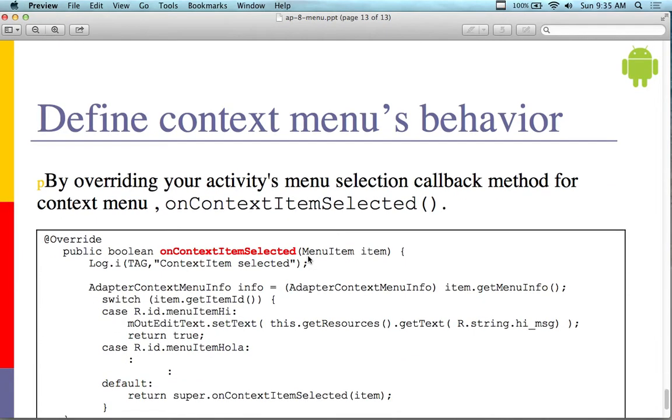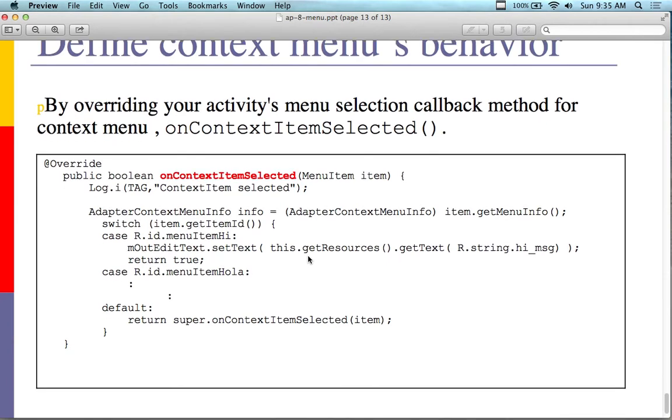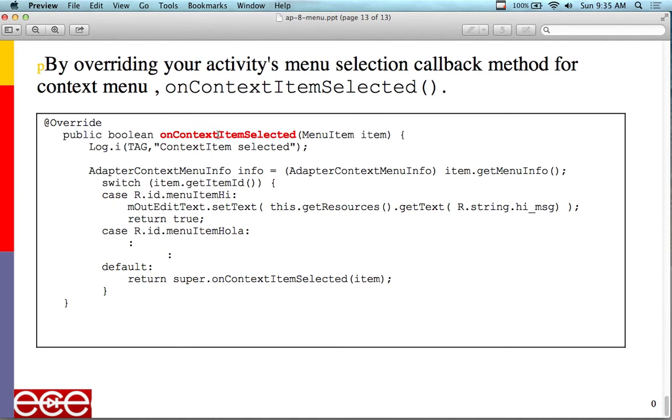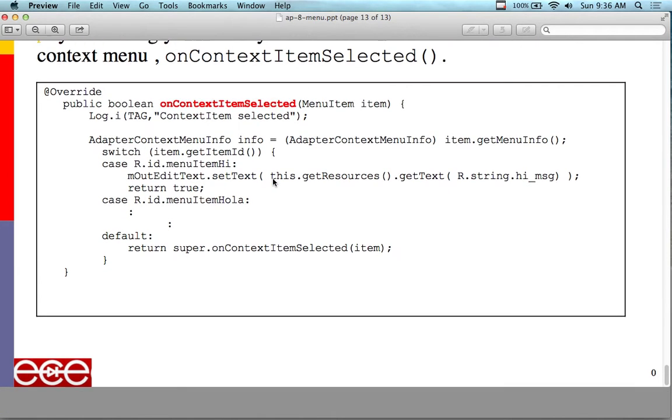You can also define the context menu's behavior as well. Here's what we actually did a few minutes ago: overriding the on context item selected. Here we're putting up an adapter. The adapter is going to be called info, and it's basically going to be a menu adapter that's going to do something different, show some different options, stuff like that.